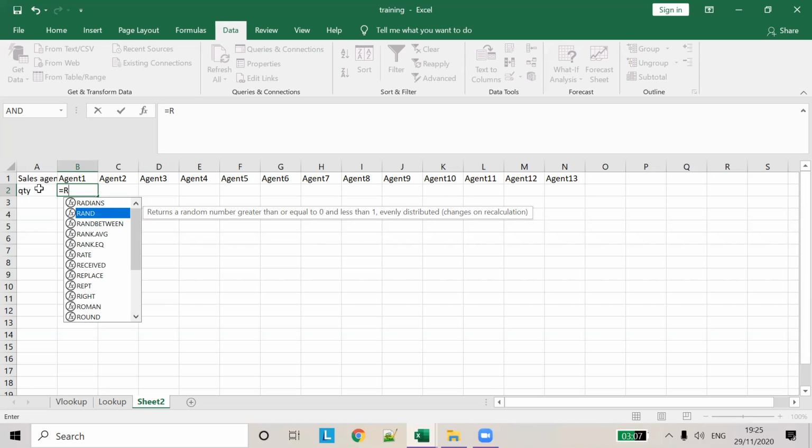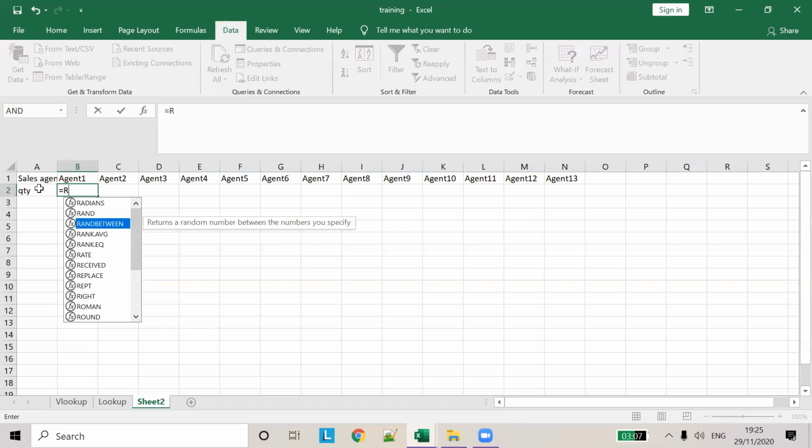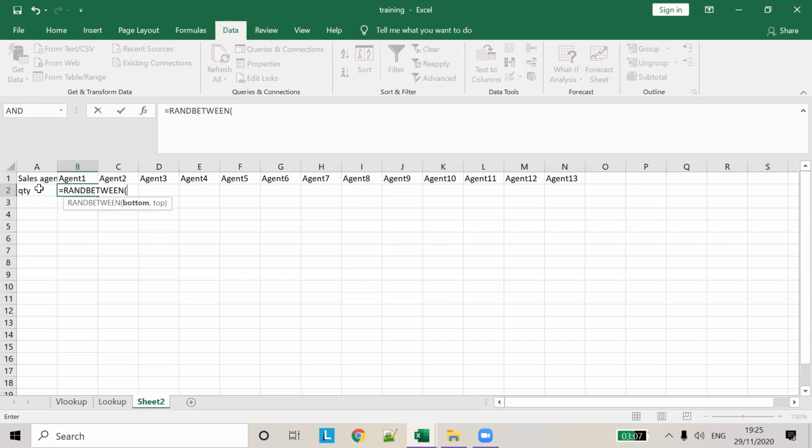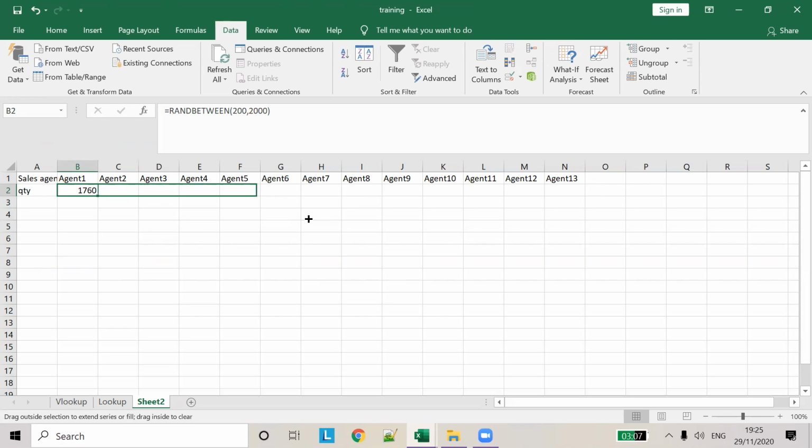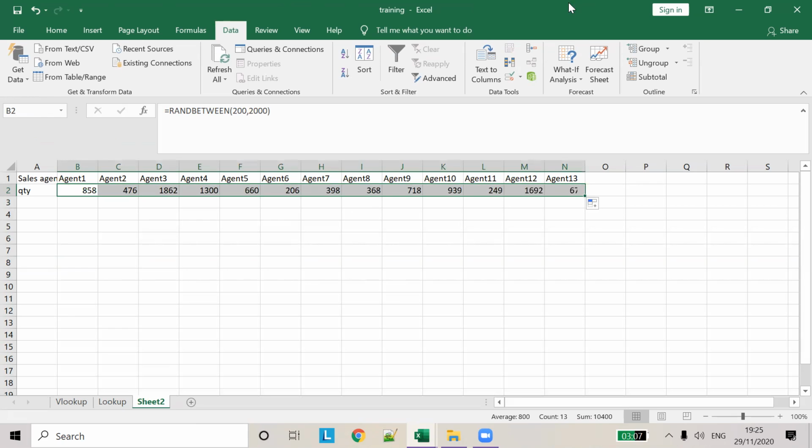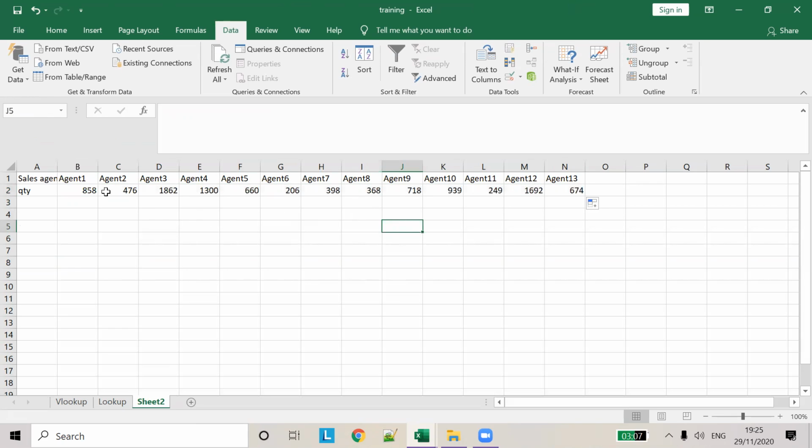So RAND, if you, RANDBETWEEN. So select RANDBETWEEN, press tab, and let's give it between 200 and 2000. Close the bracket and you can see a random number. Okay, so copy that formula up to here. You will see random numbers anywhere between 200 and 2000 for all the agents.